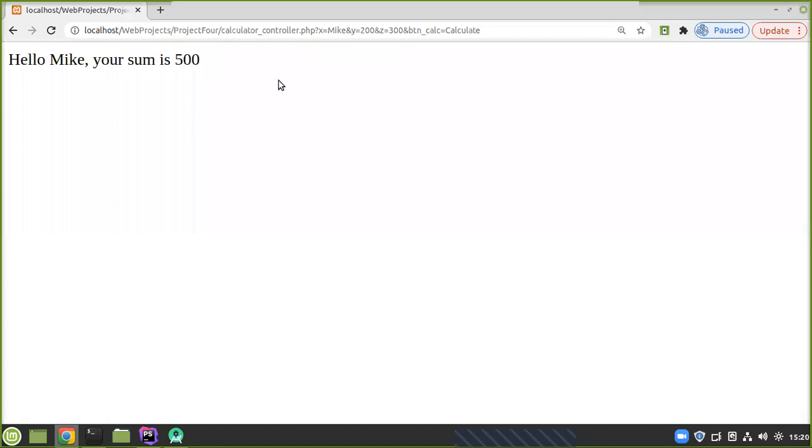Yeah, so here it is, guys. Hello Mike, your sum is 500. If you are very keen, guys, you can see we are saying we are going to calculate a handler.php, and X is carrying the name Mike, Y is carrying 200, and Z is carrying 300. Then, and btn calc is this one here.